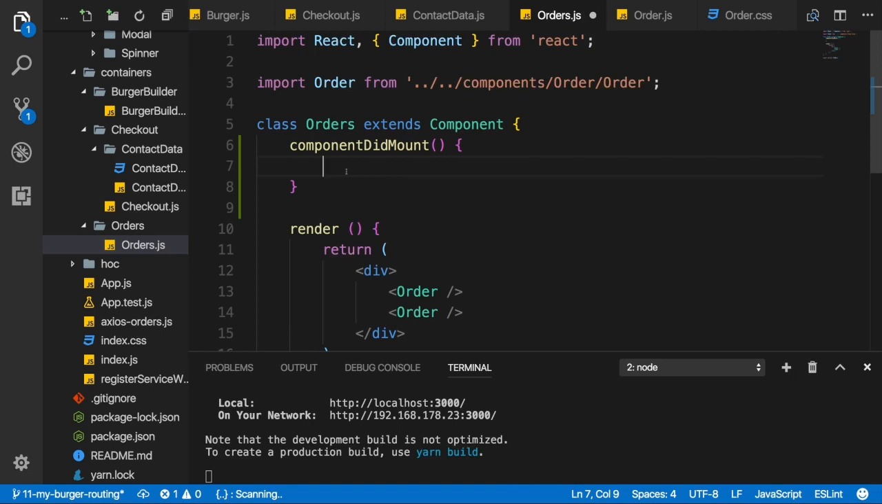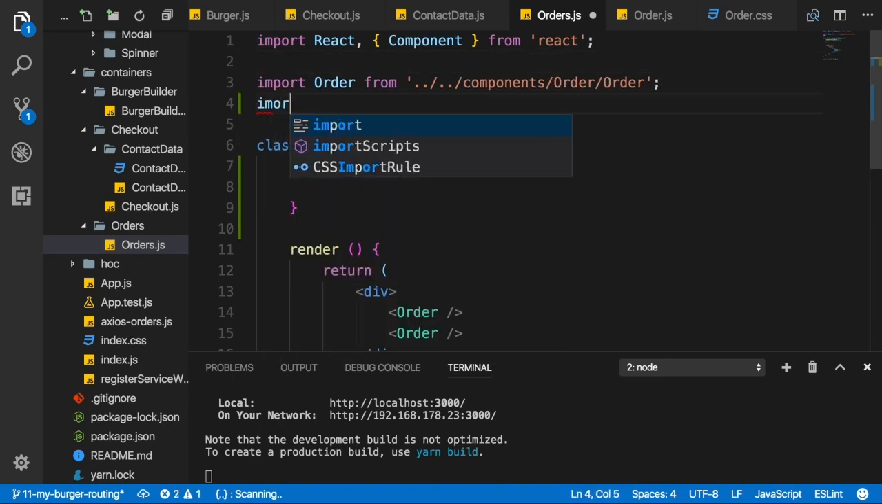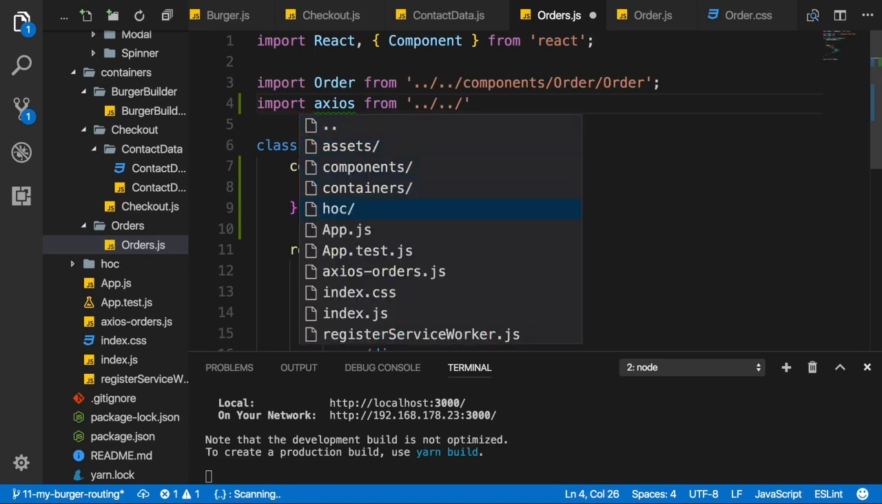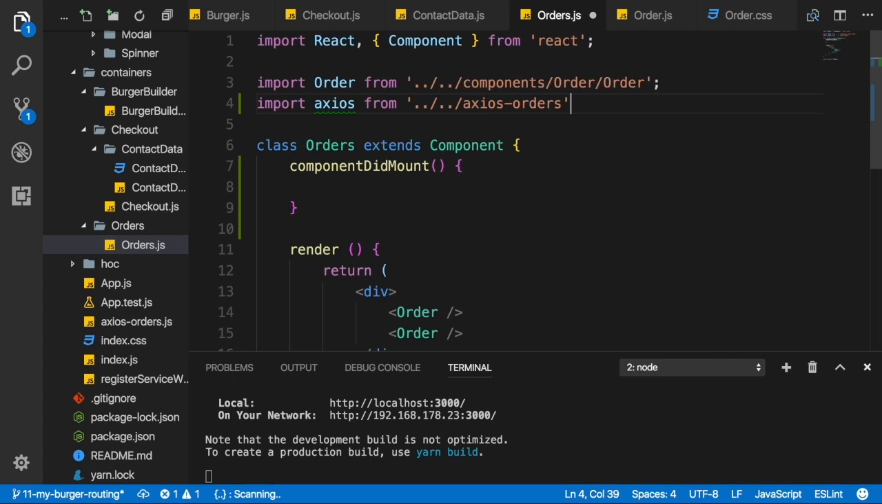There is no way we will go there without remounting it. So componentDidUpdate is not what I'm looking for. So componentDidMount is what I need. I also need Axios. So I'm going to import Axios here from my own instance. So import axios from, and now let's go up till we have axios-orders.js here.